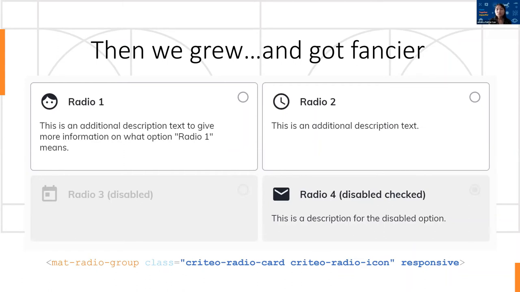For example, this is a group of radio cards, each with an icon, a title, and a description. Engineers can invoke all of these styles with the utility classes Criteo Radio Card and Criteo Radio Icon. The responsive attribute at the end applies a CSS grid layout to the group of buttons to automatically render them responsively to fit the screen size. For example, these buttons will be rendered in a single column on a mobile phone.